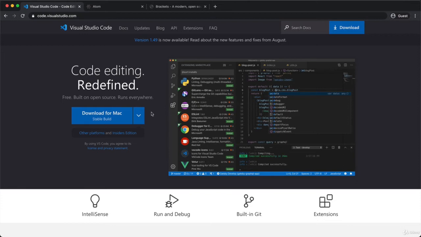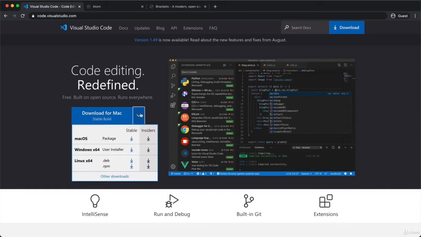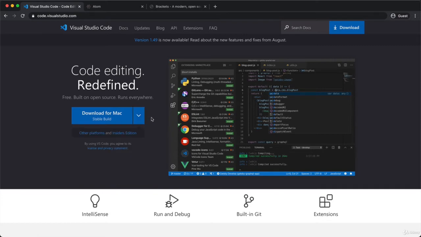So again, this code editor is completely free and it works on every platform. So just download whatever installer that you need for your own platform, then install that code editor on your computer. And once you're done, come back to this video so that we can together set it up a little bit, just so that we can get started in the next section.